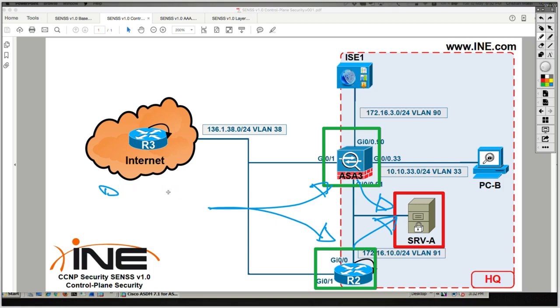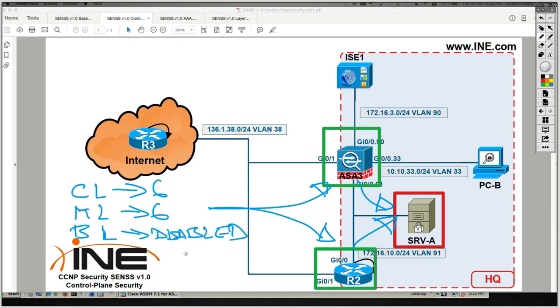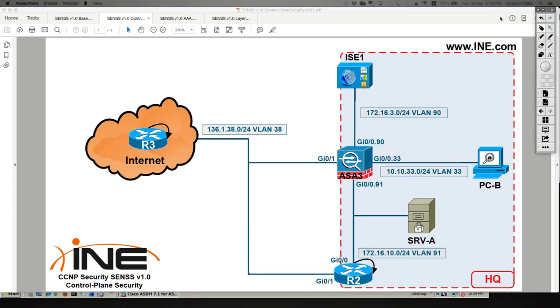Actually, I made this later. This being class, let's say console logging is going to be at level 6, and VTI logging, monitor logging, is going to be at level 6. Buffer logging is going to be disabled. I don't want to log in the buffer. And syslog logging is going to be at level 7, which means debugging. Let's go ahead and do that, on router 2 and on ASA3 as well.